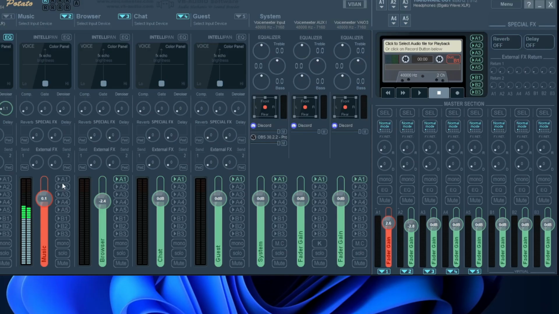You can send any input channel to a bus by left-clicking the bus in the channel you want to send it to. They are conveniently located in each channel for use. Now, let's focus on the processing capabilities of each hardware input channel.